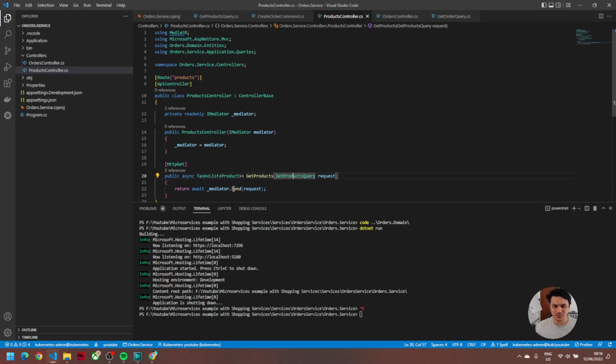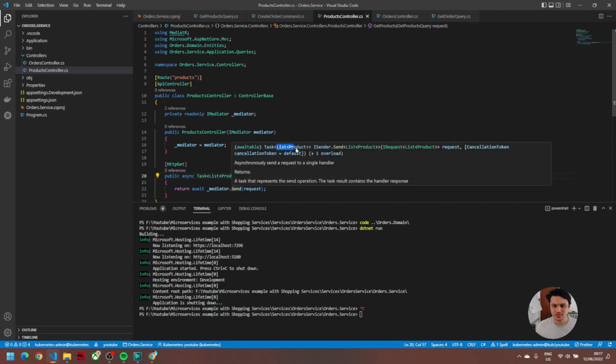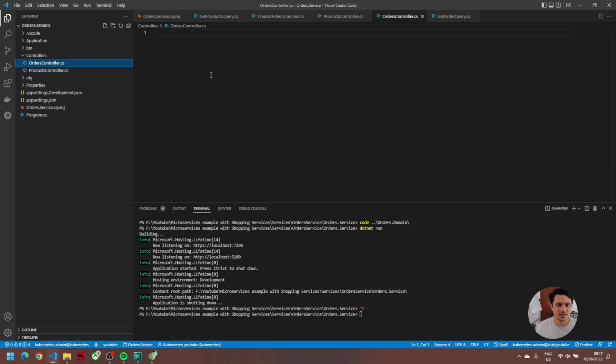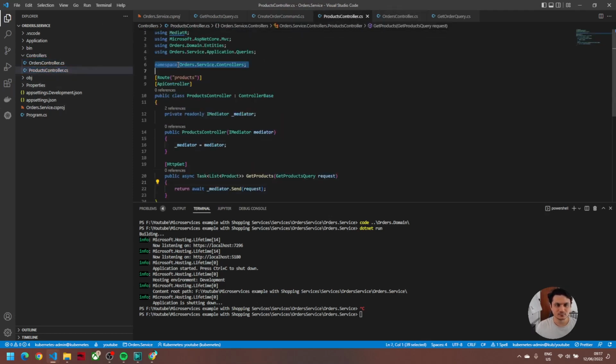So as you can see, here it's going to return the list of products, because it will recognize that there is a handler which is handling this query, and it is returning a list of products. So this is for the products, and now we are going for the orders.